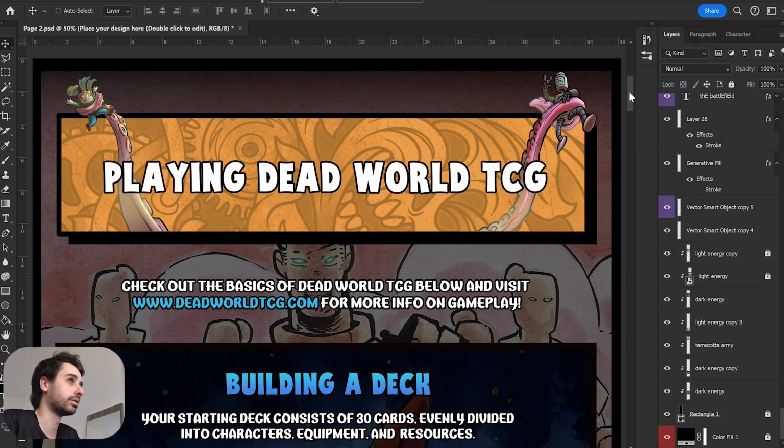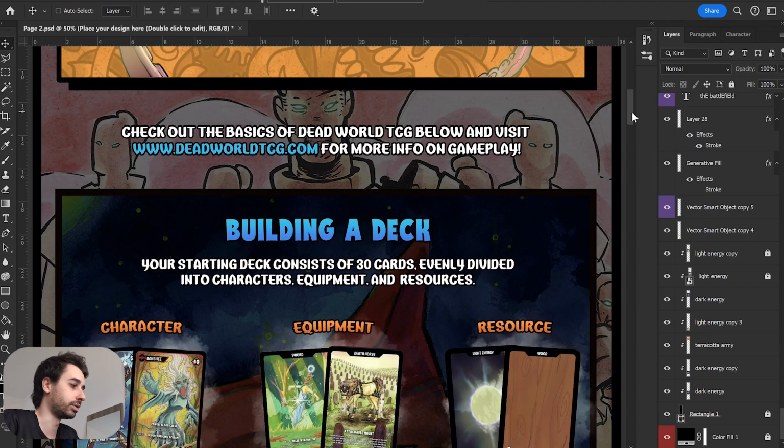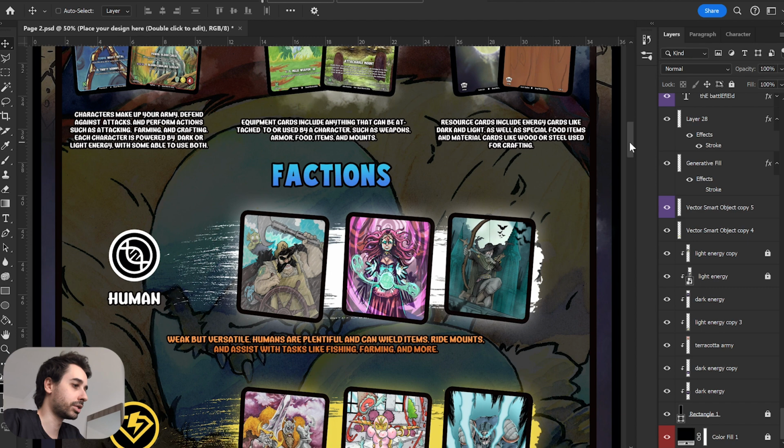So this is the rules part. We made these fun banners with the characters coming out of it, and this was just to always make it fun for the viewer. Now building a deck, so basically the character, equipment and resources cards, and we can see that every time I can put something visual to explain it better to the viewer, then that's what I will do. Instead of writing stuff, every time I can, I will make something visual.